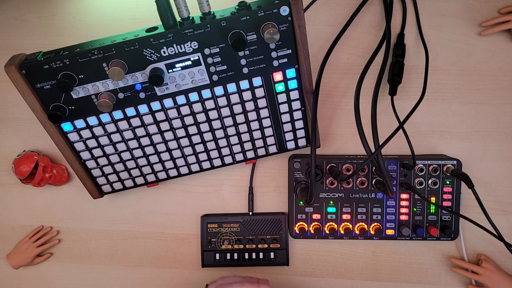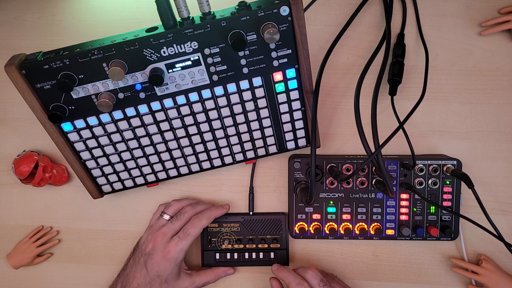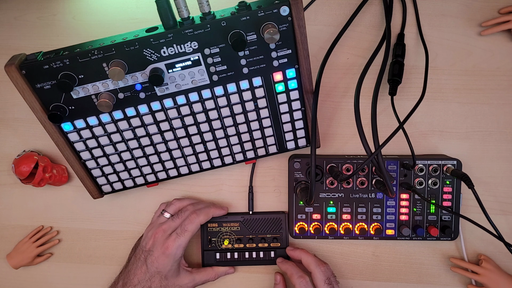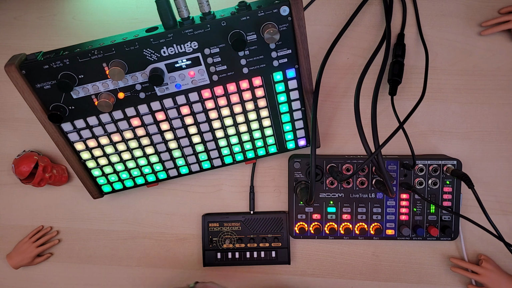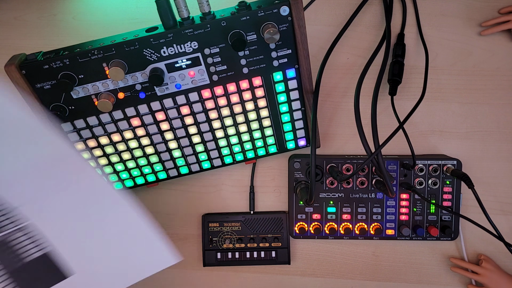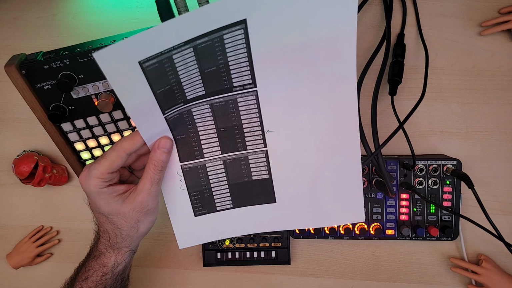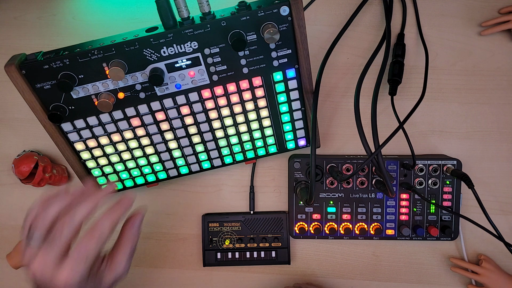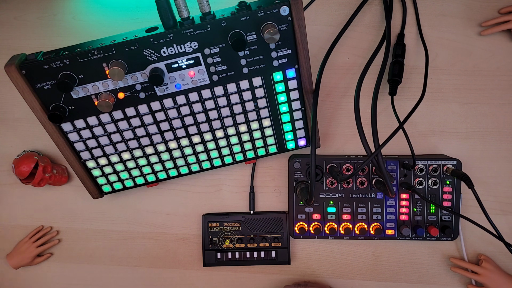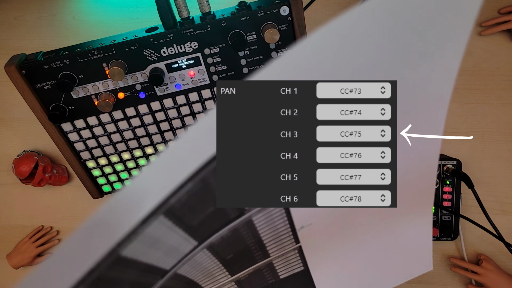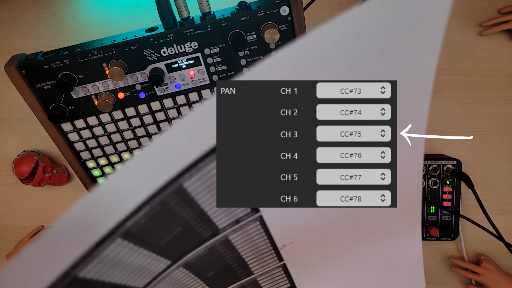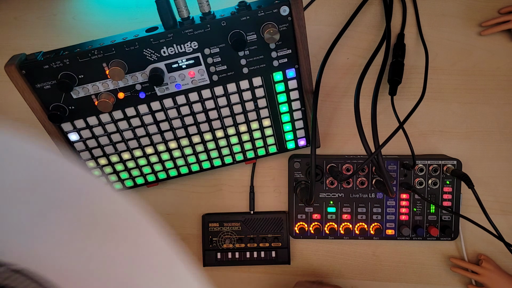Now, let's automate the pan parameter as well as its volume like we did the last clip. So to do that, we need the CC numbers for channel 3 now instead. I've got my trusty cheat sheet printed out here, so let me consult that. So in this case, what we're looking for in terms of pan is, I believe, I just looked at it, I don't know why I have to look again, but pan would be 75.